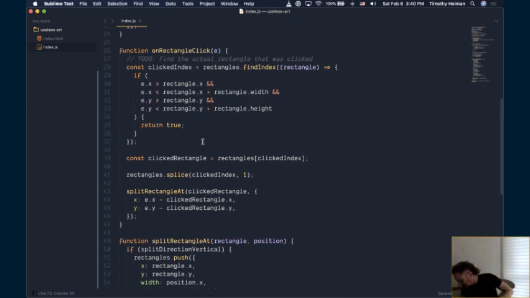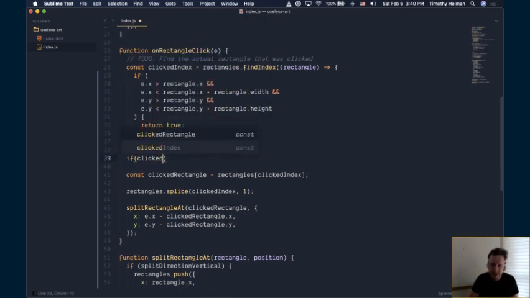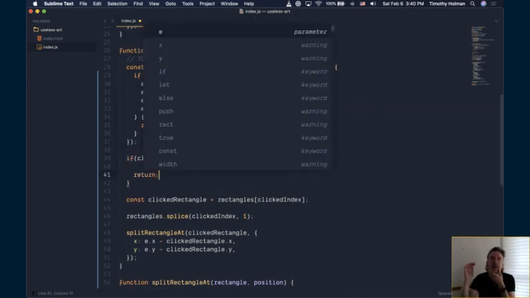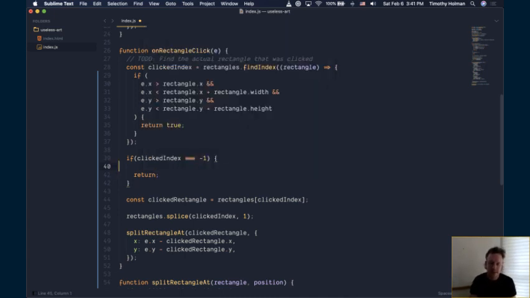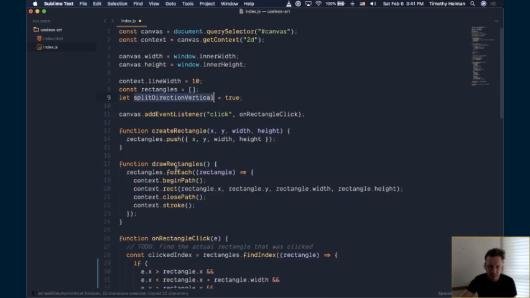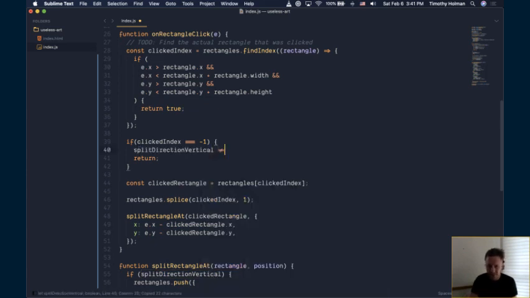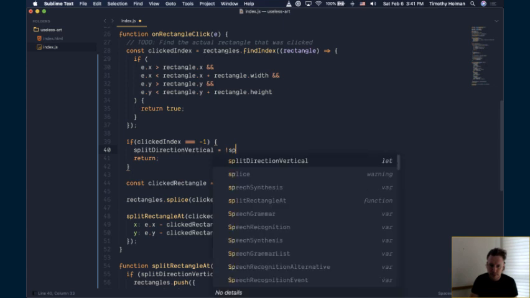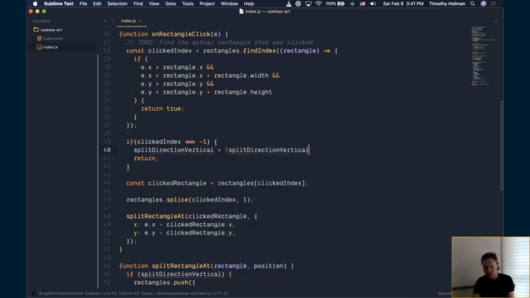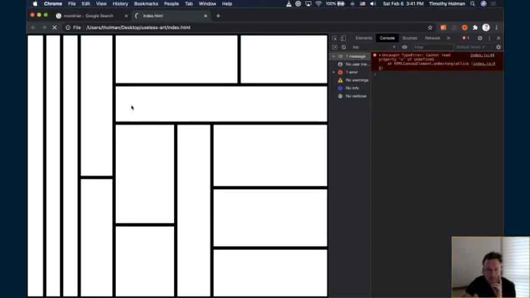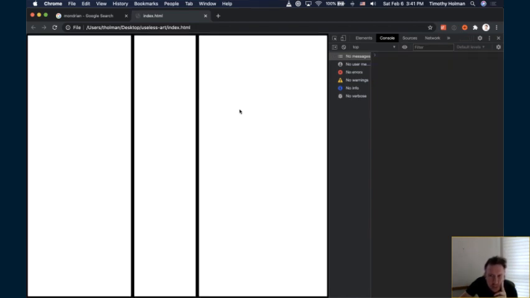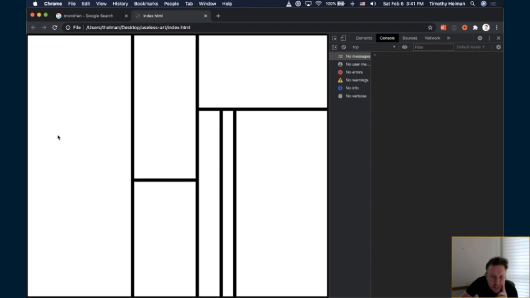Ooh, you want to go down? Come on, there you go. Let's just say if clicked index equals negative 1, you'd be clicking in the same spot here. Let's just change this. What did we call the variable? Vertical. Split direction vertical. Let's just change the direction and equals not split direction vertical. Yeah, let's just change the direction of it that way. If I click twice and then click again, yeah, I can create a vertical. That's a little hack, I guess, for power users.